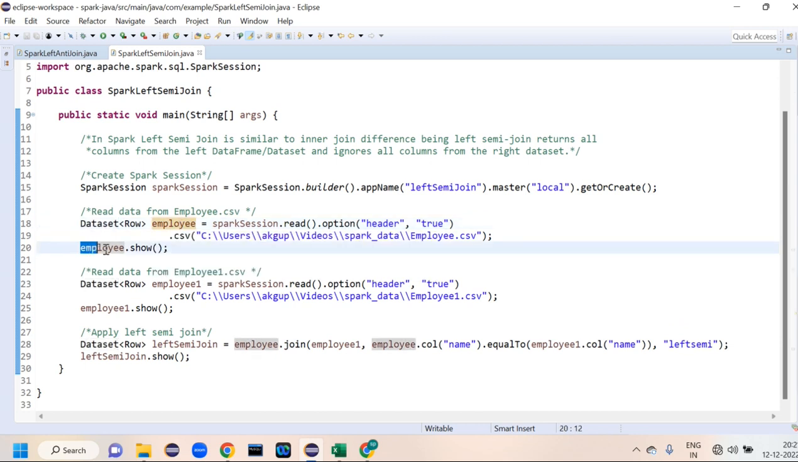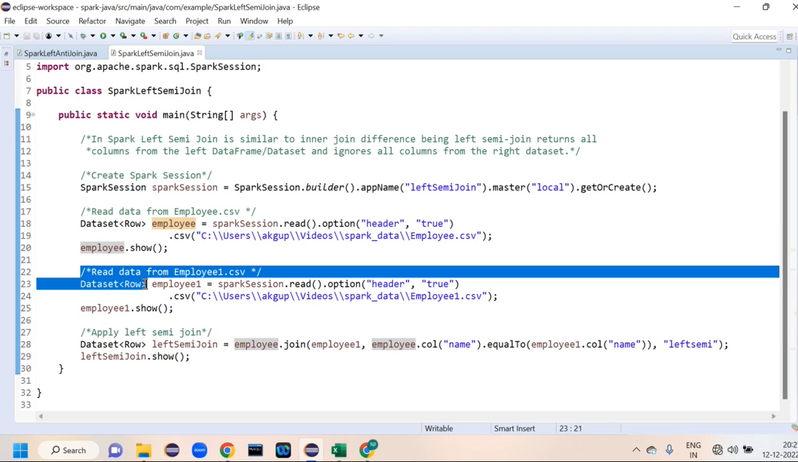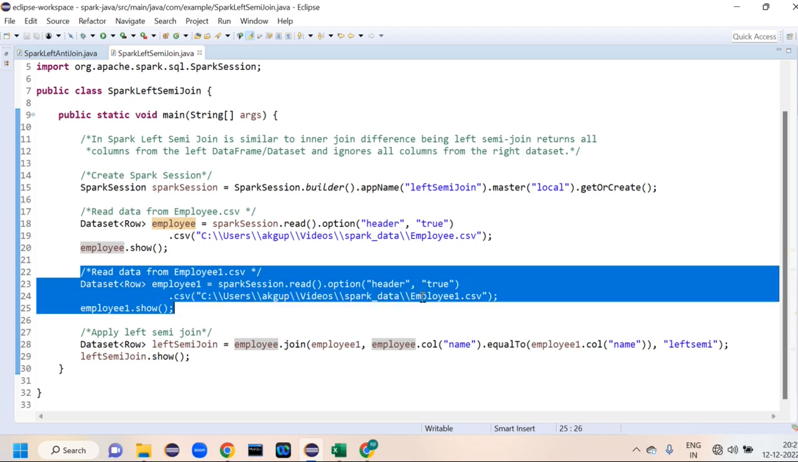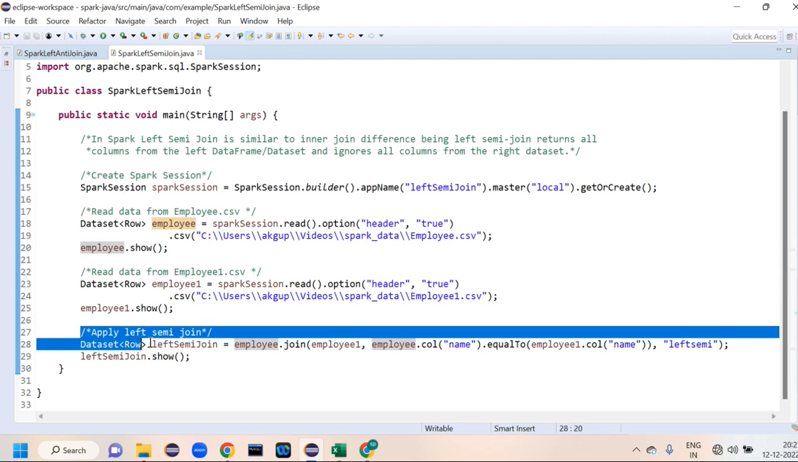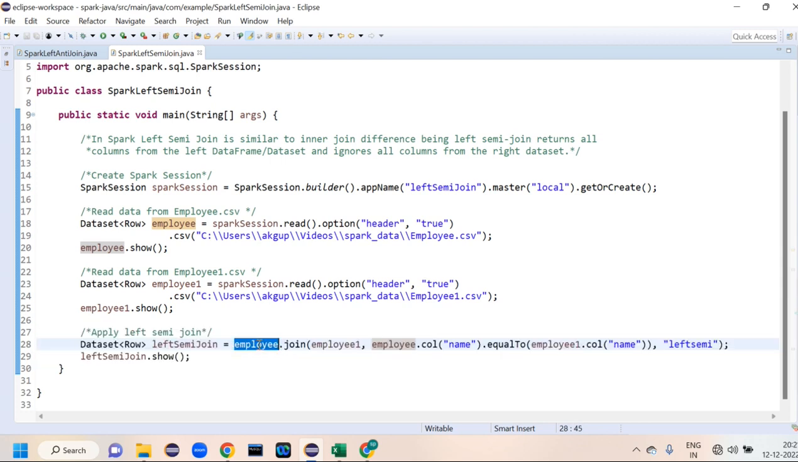Then I have applied an action, and the second data set I have taken from employee1.csv. I have also applied an action here, and finally I have applied employee dot join, then this is the right data set employee1, then I have applied a condition based on name, and I have put the join type left semi, and after that I have applied the action here, left semi join dot show.